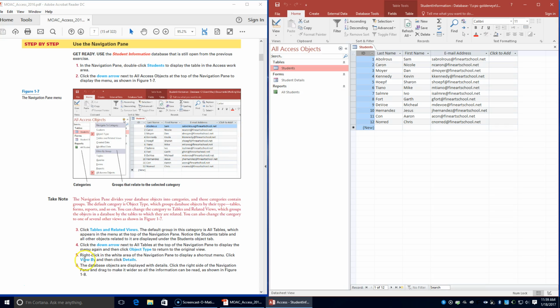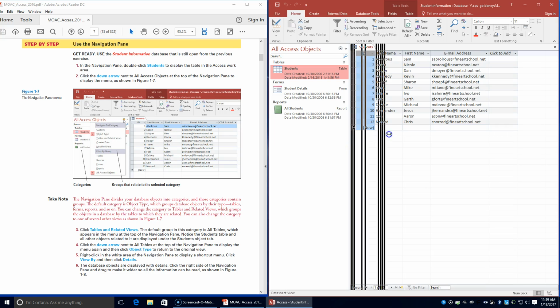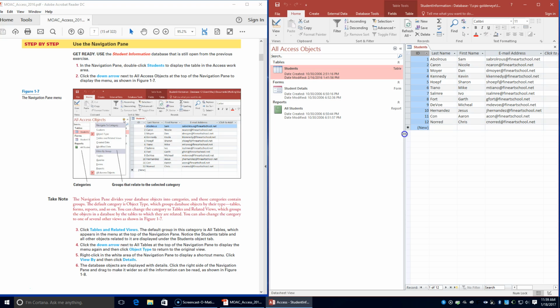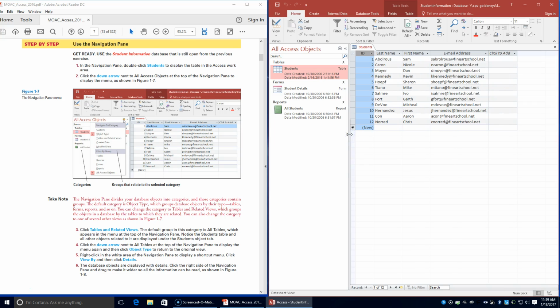in the navigation pane, and we're going to click on Object Type, which then sorts it by different types of objects. Next, we're going to right click in the white area of the navigation pane to display a shortcut menu. So I'm just right clicking with my mouse down here, and we're going to click View By, and we're going to choose Details. Okay, the database objects are displayed with details. Right click the right side of the navigation pane and drag it to make it wider so all the information can be read. So I'm just going to click right here. I'm going to drag this so I can read all of the information. Well, we can move it to about right there.